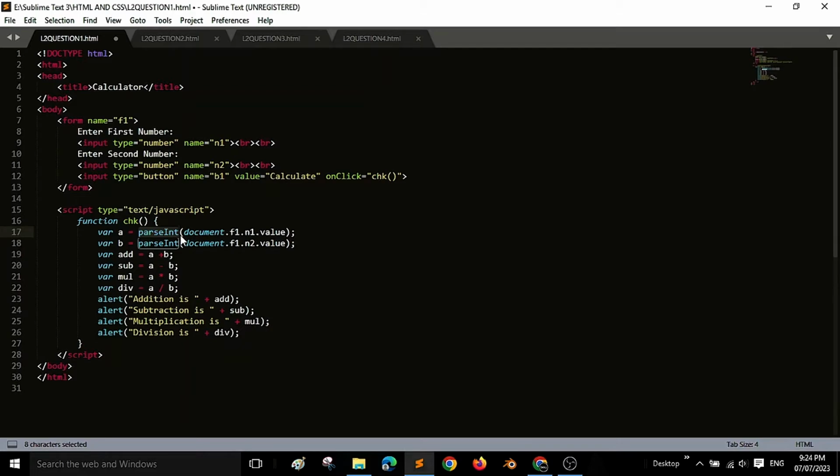Parse int is useful for that. Okay, so now later on they are stored. The values which are converted into integers are later on stored in the variables a and b. Now you can see that the variables add, sub, mul, div all store their results, like the addition result and the subtraction result. All the operations are done and stored.